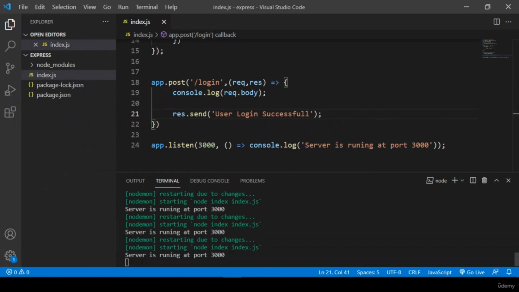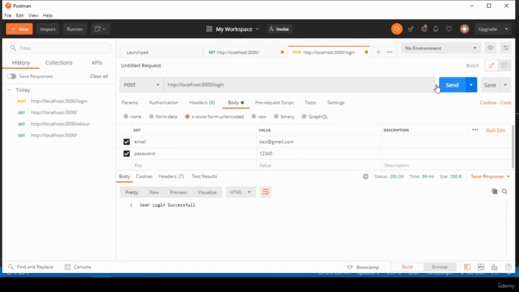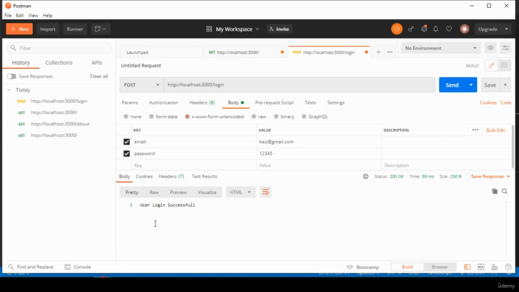Now you can see our server is running. If you go to Postman, into this Postman I have already inserted the two keys and their values, right? Now if you click send, you can see it successfully displays our message: user login successfully. That means when our response is perfect, then in our response send it should display our message, user login successful, and you can see it now displays that.